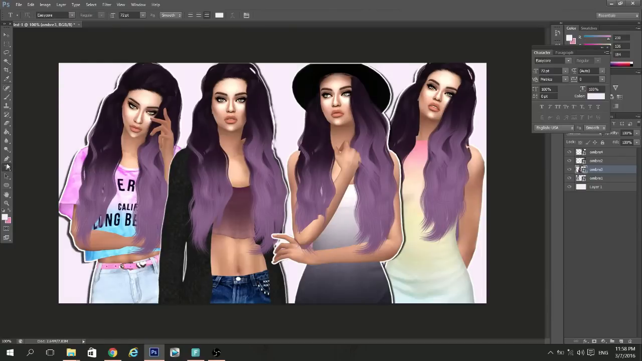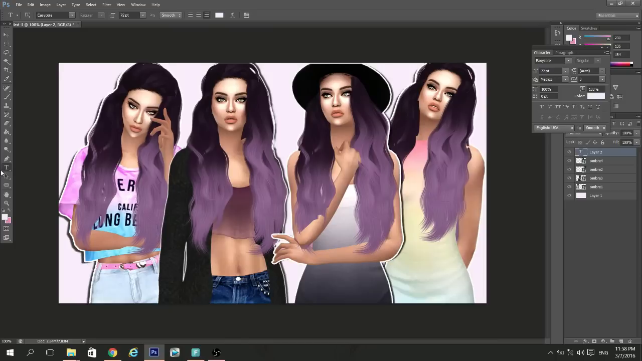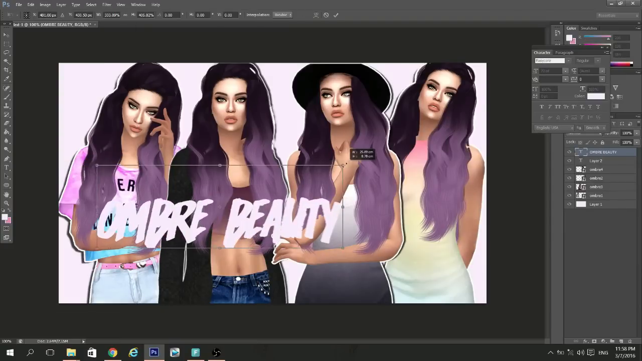Nah, I'm just kidding. So we're gonna add some text now. You guys have to click on the T button right here, I mean the T logo, and you just click on the picture, and then you just type in your title or title of the sim or the theme of it.